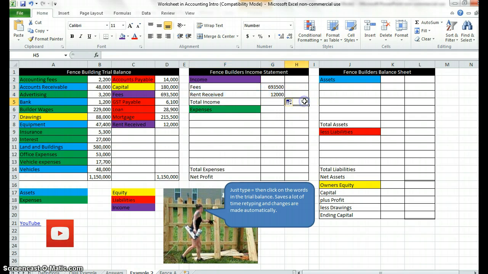Then I want to get a total. For a total I type equals, the top one plus the second one, and enter. And a total income will be calculated out, those two added together. Expenses, type equals and click on your green ones. Equals accounting fees, equals advertising, so you've got all of them listed down.